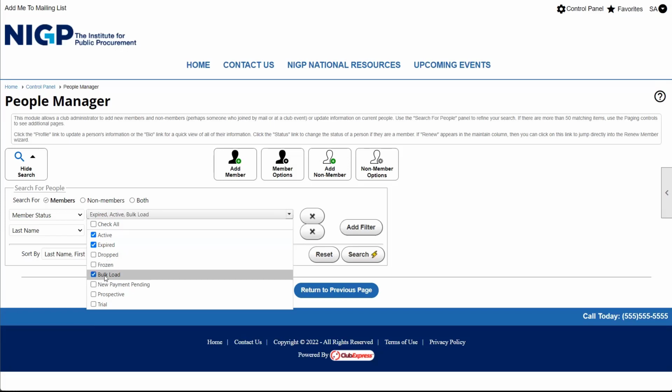Bulk load, you'll only use this once. When your organization first comes online with us, we upload all of your members, but we don't activate them right away until you say we're ready to activate. Before they're activated, they kind of hang out in this, what we call bulk load status. Once you are done and your site is up and running, you'll never use this again.